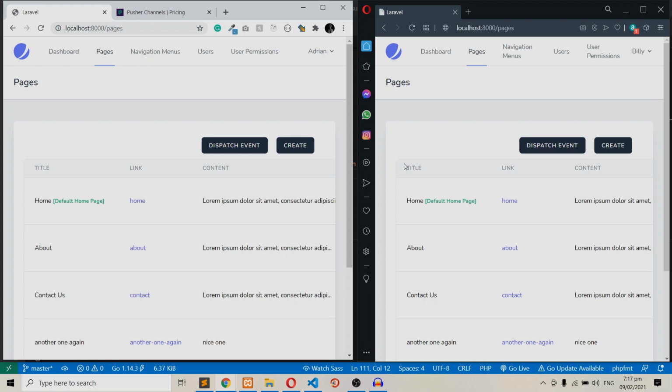So there's one way to have a real-time feature for your Laravel application. But I am not saying that this approach only works for Laravel, because you can also do this with other tech stacks as well.